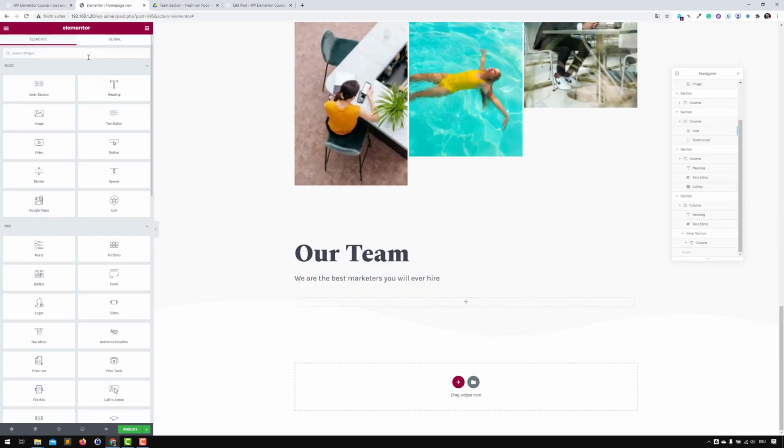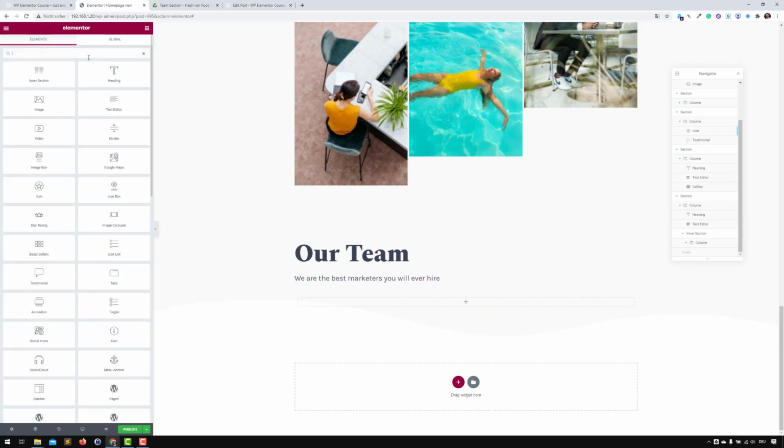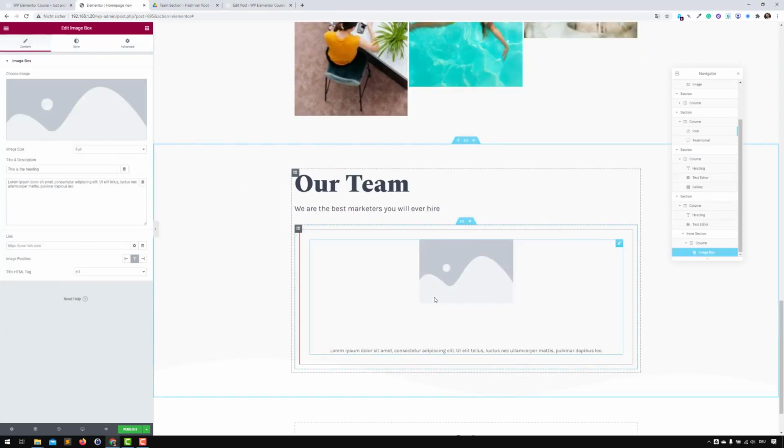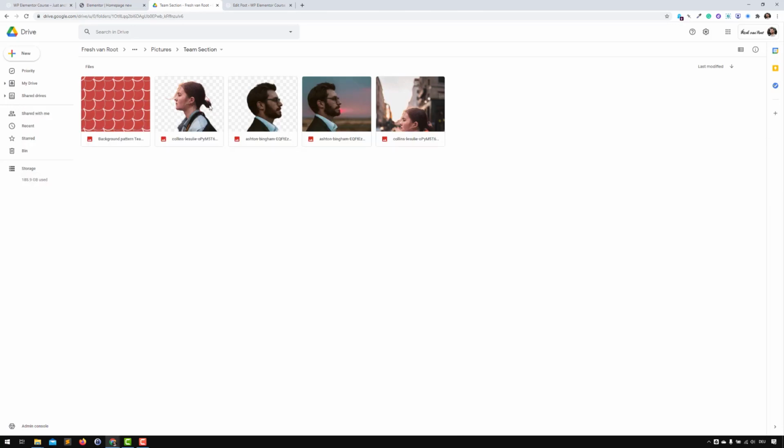Now we are just left with one column. Now search here for text image. It's called the, let me check, image box. Yeah, image box, and drag and drop it here. Now in the image you can upload the first team member. Again, I want to point it to the dummy content. You can download the zip file, and in the zip file you will see all the images you need for this section. We will go with this one.